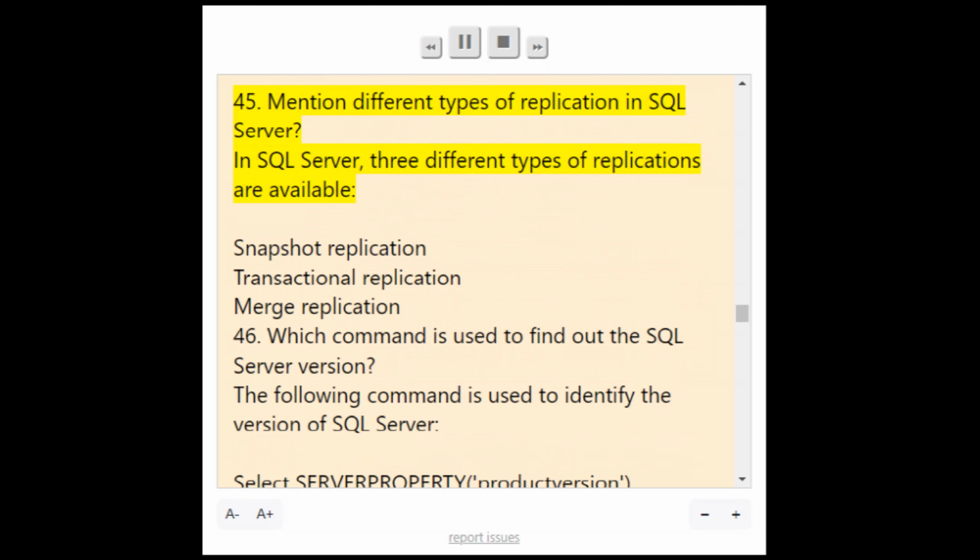45. Mention different types of replication in SQL Server. In SQL Server, 3 different types of replications are available: snapshot replication, transactional replication, merge replication.